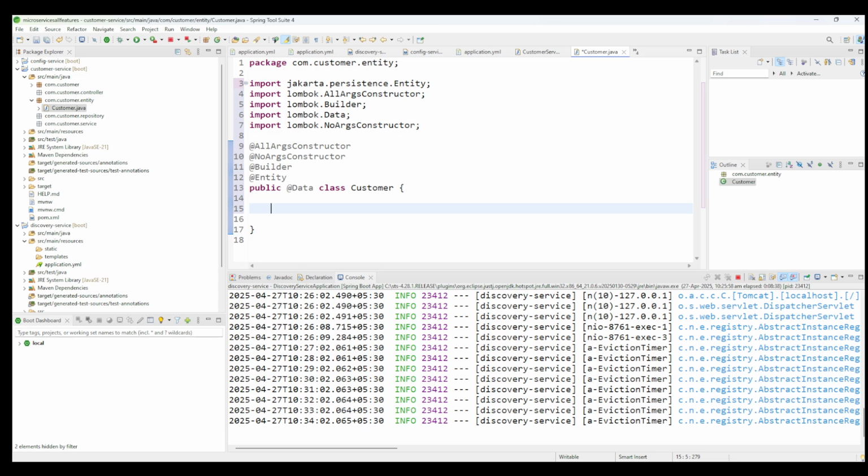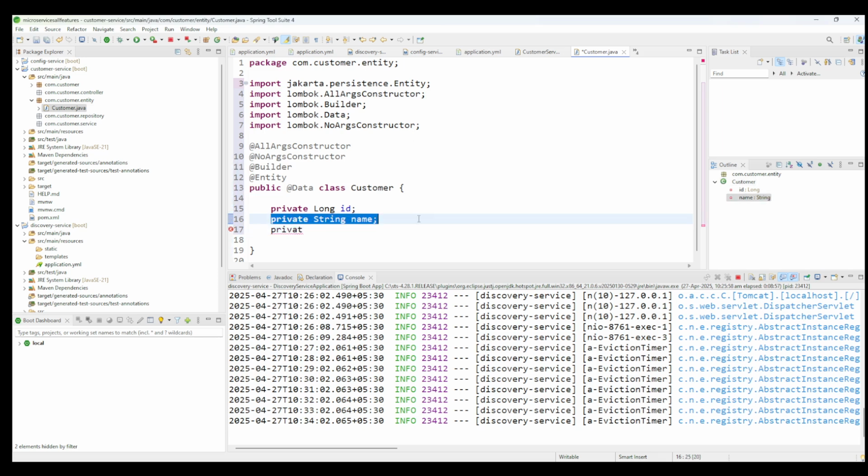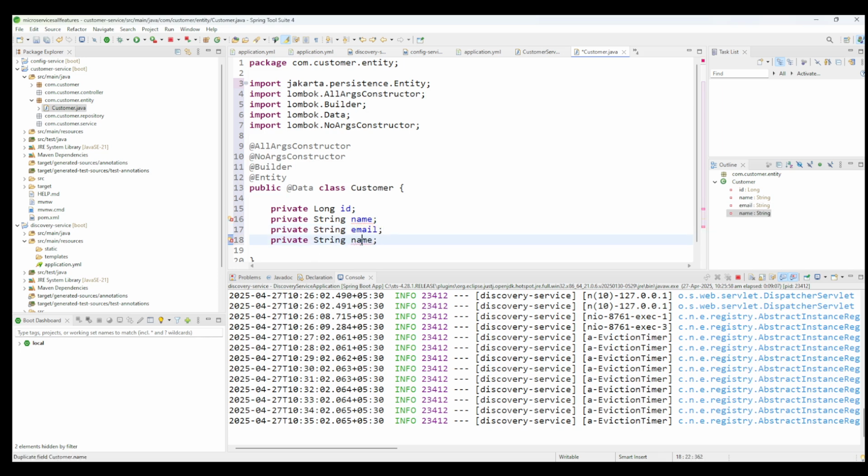That's it. Now we can define what all properties we are going to use, like private long id. Next we are going to use private, it's the name of the customer. Next, let me copy it, and this is the one. First is the name, next is the email, and finally we can add, let's say, location, and we can save it.